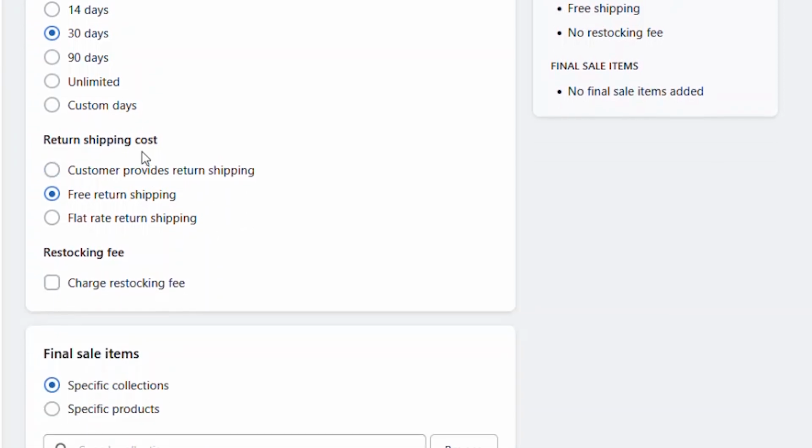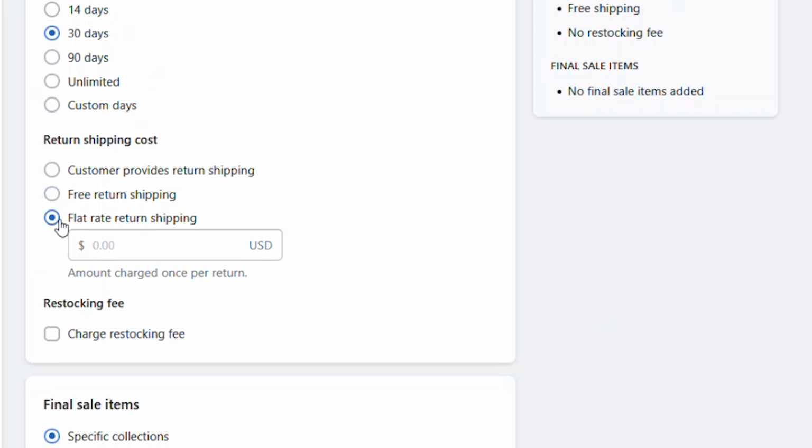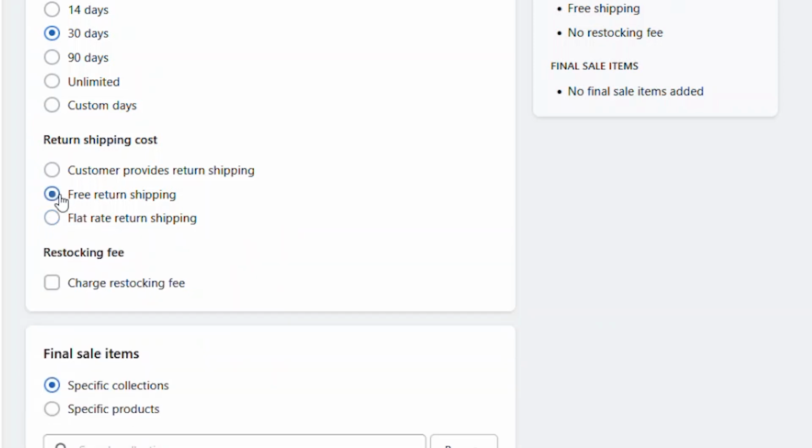Next, you can select the shipping cost that the customer pays when returning the item to your store. You can choose to require the customer to pay, you can make the shipping free, or you can designate how much the customer will be charged for the shipping. You can also implement a restocking fee. This means the customer will be charged an extra amount upon the return of the item.